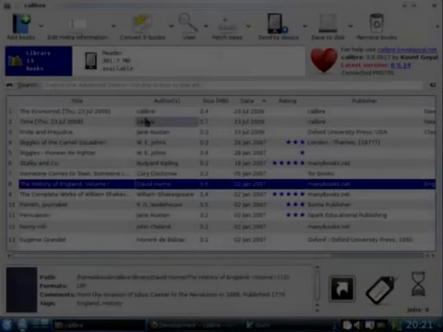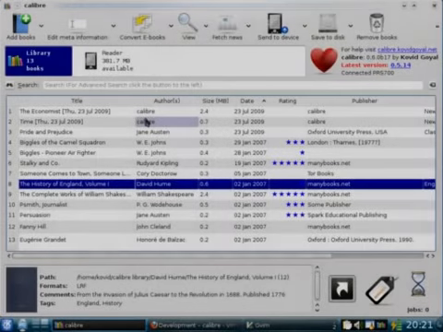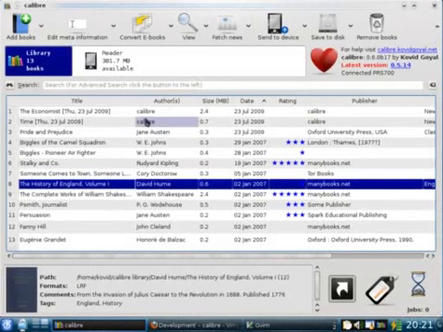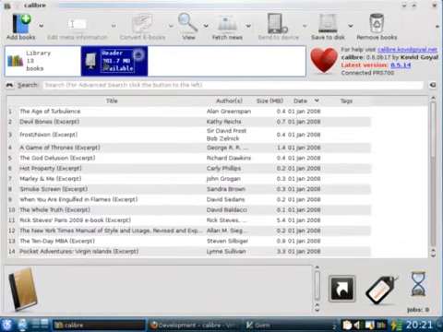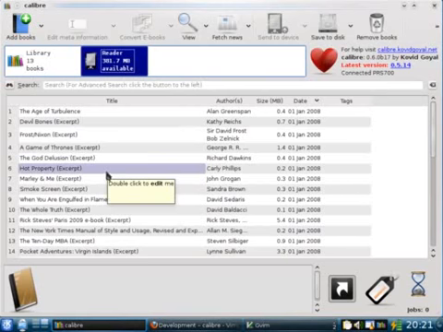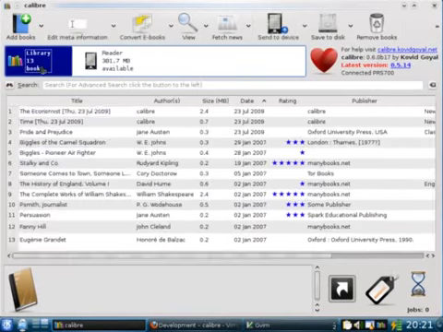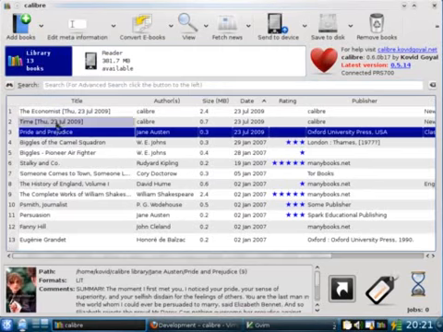Now I want to send Pride and Prejudice to my Sony reader so I can read it on the device. Whenever you connect your reader to the computer, Calibre automatically detects it and brings up a little icon here. By clicking on the icon, you can see a list of books on your device. Here you can change the metadata of the books, delete them, do whatever you like. In order to send a book to the device, all you need to do is click on the book and then click the Send to Device button.